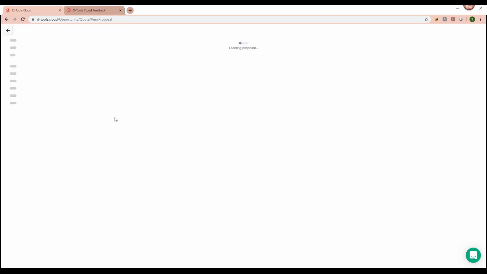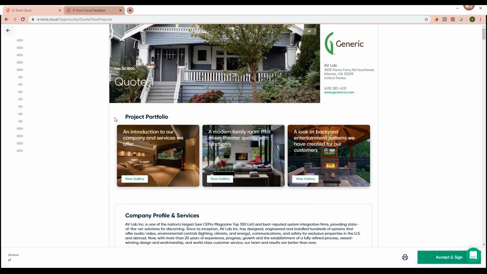Now, one of the cool things about the DTools Cloud proposal is that they are multimedia. So yes, you can print them. However, when delivered electronically, they have a couple of cool features that make the sales process a little bit more engaging for your customer. So here I am. On the left, we have a menu so that your customers can quickly zone in on the location that they'd like to review.